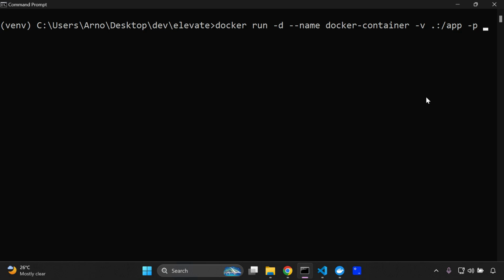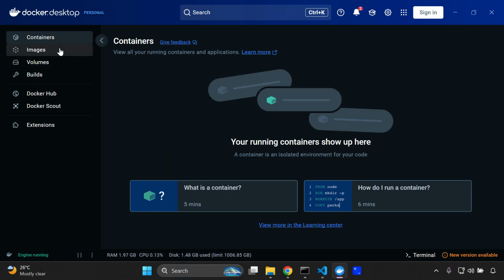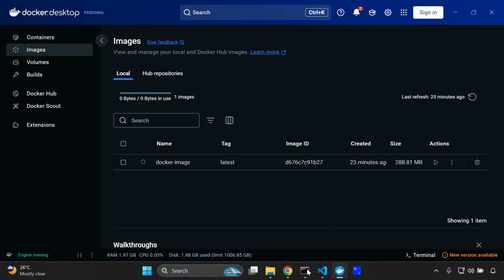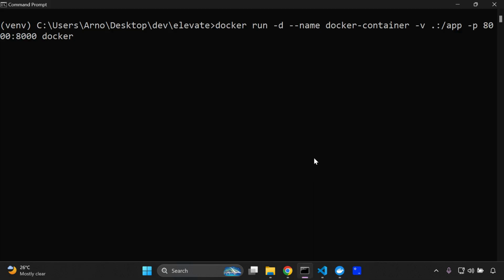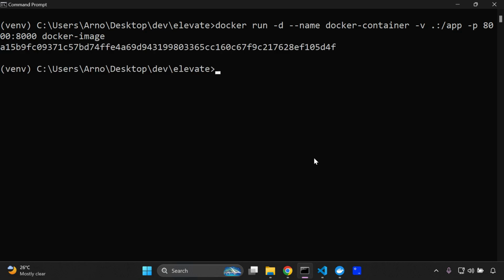Okay, and the last thing you want to do is just go ahead and say -p and then space, and we're going to map the host and container port. So you'll say 8000 and map it to 8000. Okay, and then you want to specify the Docker image that you want to transform as the container. So remember the name that we specified here, which is docker-image. So you'll just say docker-image and enter.